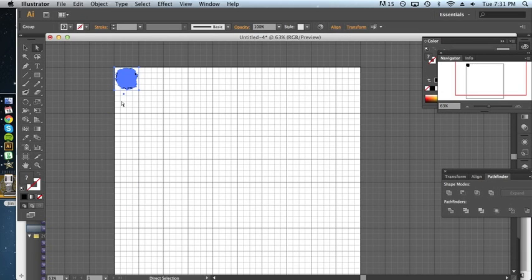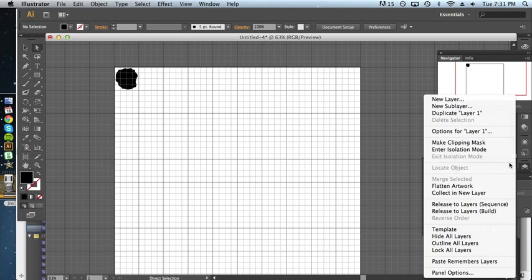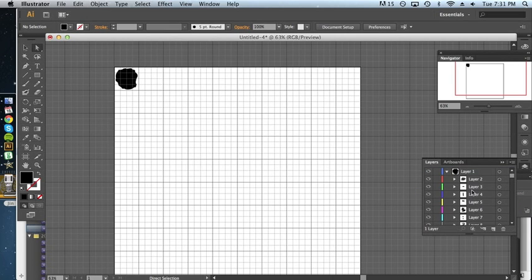Seems to be an extra little dingbat there. I'm going to just delete that. I don't know what that is. So now I'm going to go to my layers and I'm going to choose release to layers sequence. What this does is it puts everything on its own layer. So if I want to just show one layer, I can option click the eyeball and just show that layer.